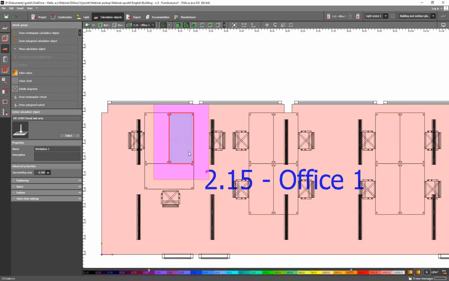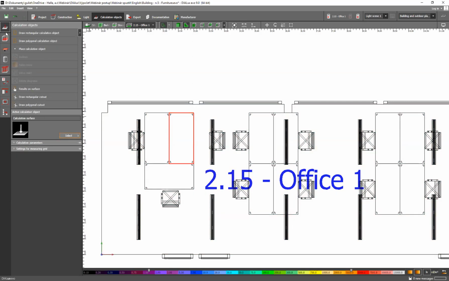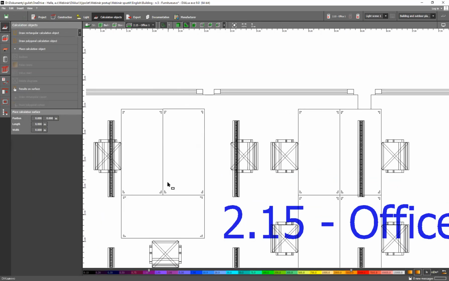This is the calculation for illumination on the table. Let's add another calculation object for UGR for the worker sitting near the table. So now we have to change to the calculation objects on the left. On the left, yes, and we will also draw a rectangle calculation object. We'll start here, in the left corner. Because of the orientation, it's better to have the left corner. Okay.